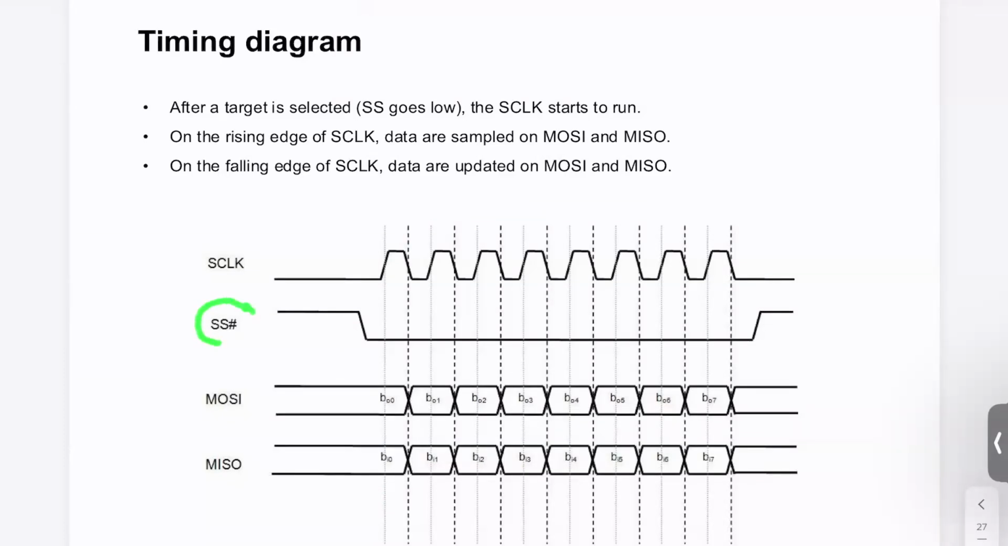So again, you have this SS slave select line. Once you pull down an SS line, like SS1, you will initiate SPI transmission. The clock will start to run. It will go up and down, up and down. The clock runs. Then it's always at the rising edge of the clock that the data on MOSI and MISO are sampled. So data don't change on the rising edge. That's when you sample data on the wires.